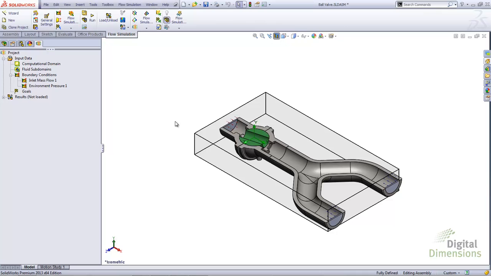And at this point, our flow simulation setup is complete. We've established the input parameters and our exit parameters in our system. Let's continue to the next step and let's run the analysis.